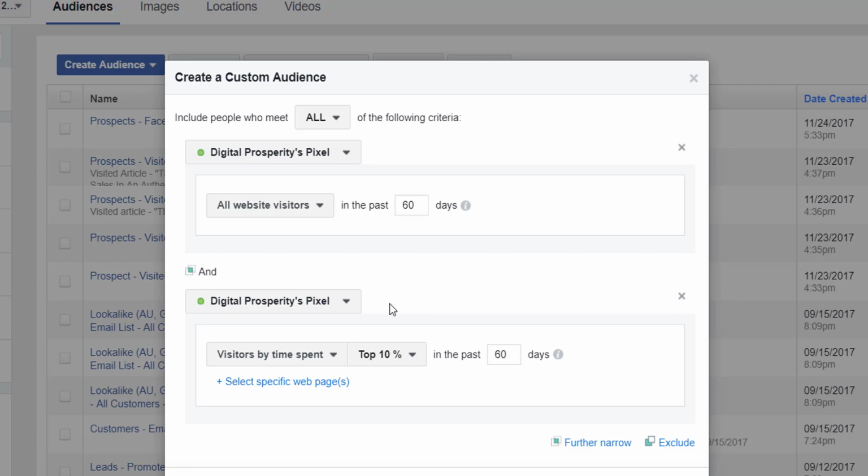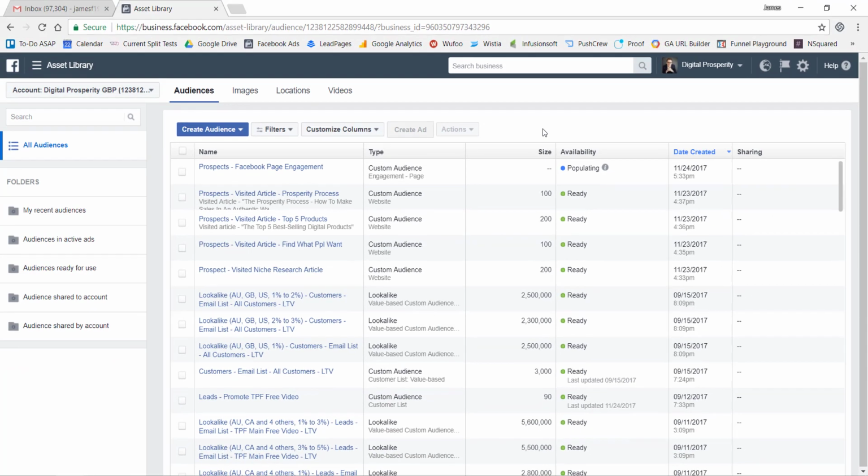That way you're going to get the most engaged people in this audience, and not just people who landed on your page and immediately bounced and went somewhere else without reading anything, okay? That way you're not paying to reach those people. You can even select specific web pages if you want to, but I think that will be narrowing it down too much, especially if you're just getting started and want to start creating audiences and getting that low-hanging fruit.